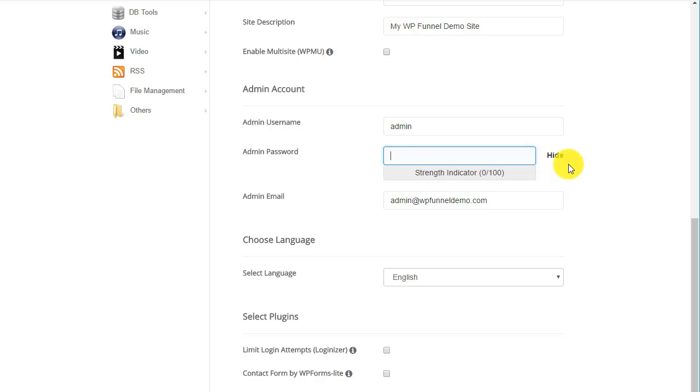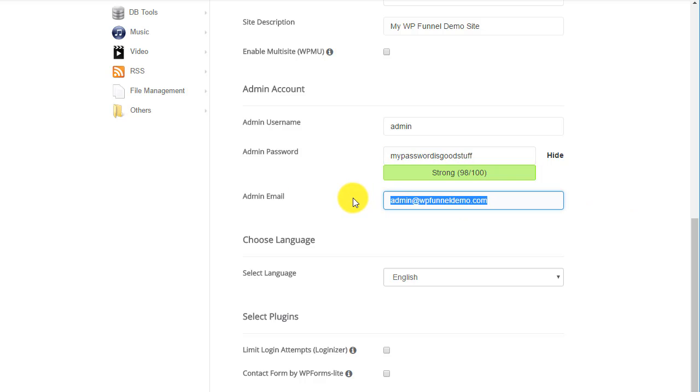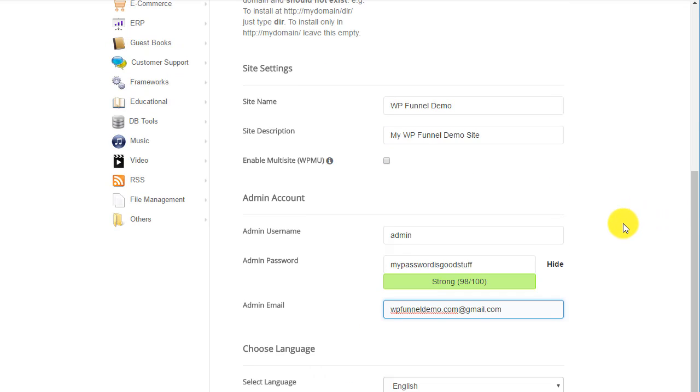And for password, notice that that's a pretty strong password. Let's do a password of my password is good stuff. Okay, that's a pretty strong password. So my password is good stuff. And the admin email, if we keep it in line with everything else we've done, wpfunneldemo.com@gmail.com. So if you set up your Gmail account with that email, leave it all. It just leaves consistency. Then everything goes to that email and you keep everything in check.